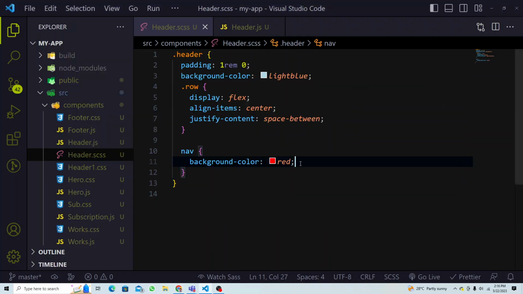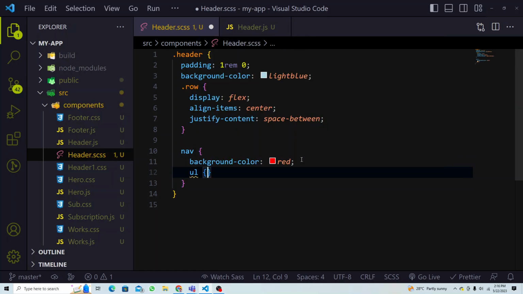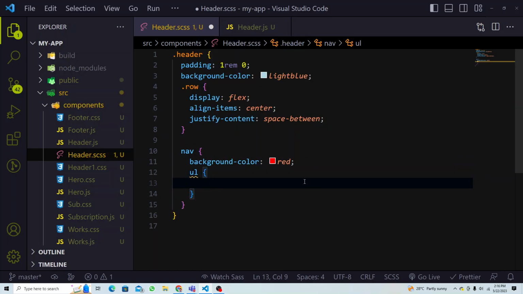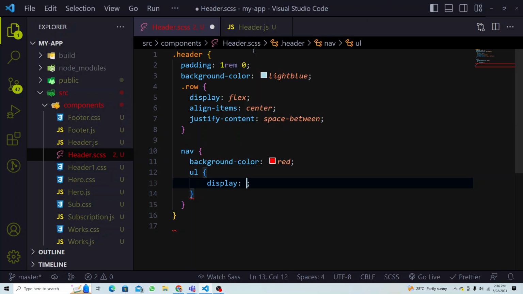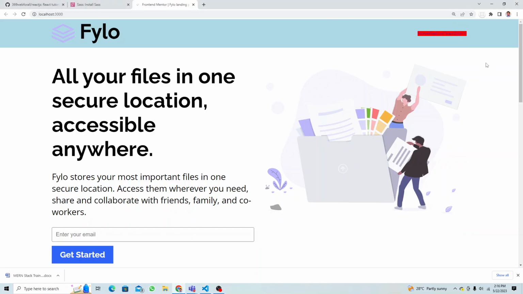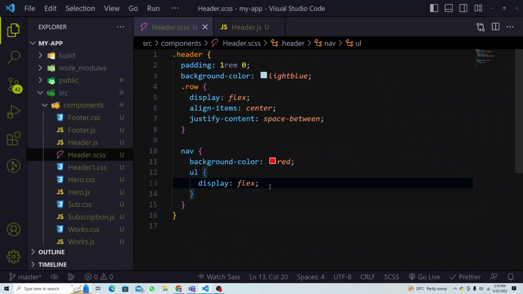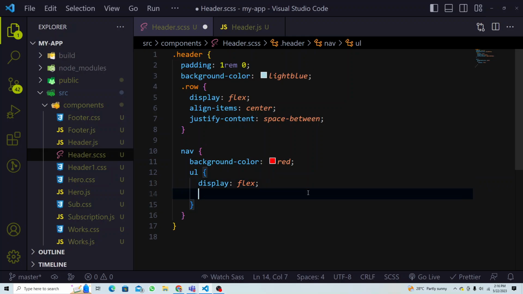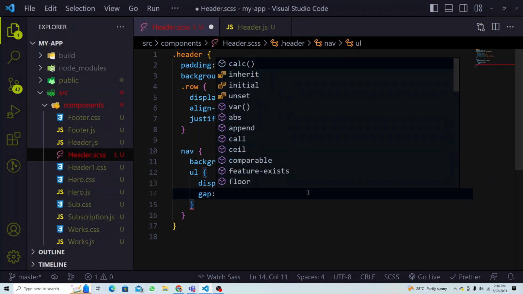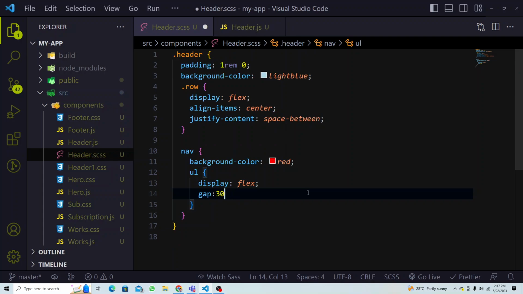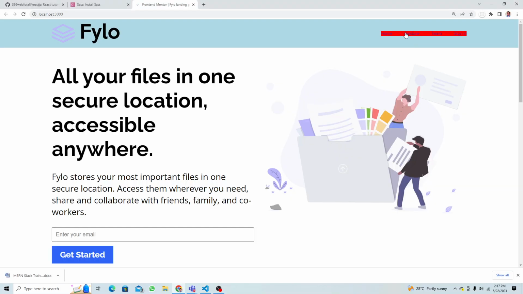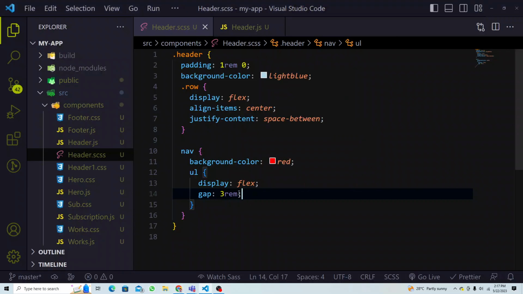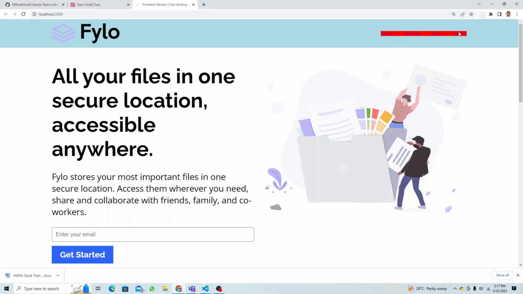And inside nav you have a UL. So UL, again, is the parent for all the list items, so you can do display flex. So they just become flex items now. You can add gap. Let's put it maybe 30 pixels, or maybe 3 rem. You can do that. Okay, because there is an a tag, it did not. Okay, so there is a gap already, but the font size now.